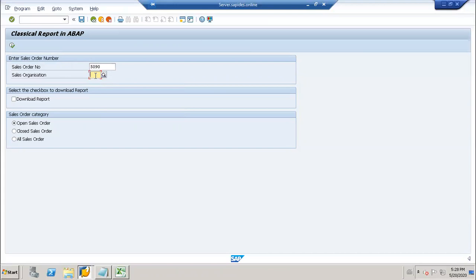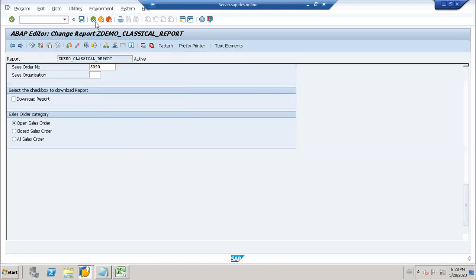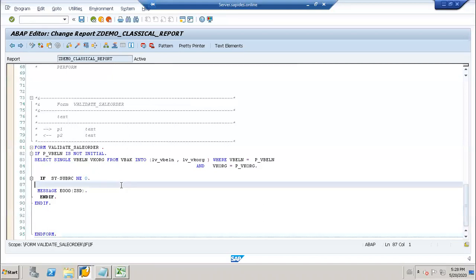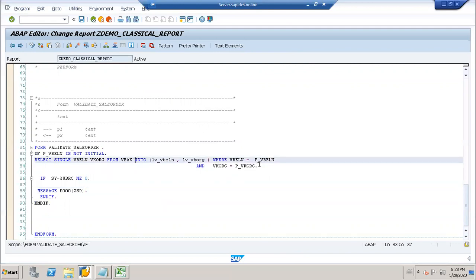But how will you validate by taking a sales organization only? Because sales organization is not a primary key. It always counts with the combination. You cannot have a sales organization individually, and you cannot fetch a sales organization from a table. If you fetch, all the data will come, but these are not primary keys.